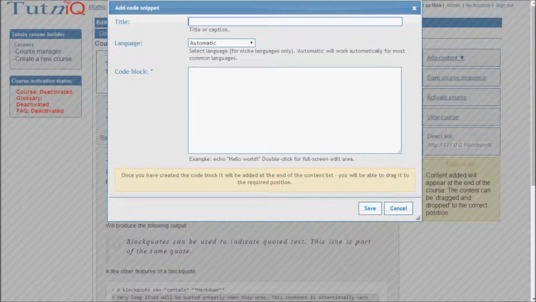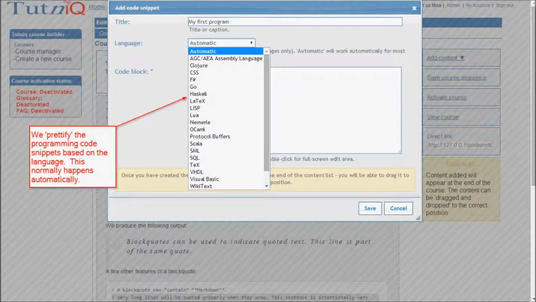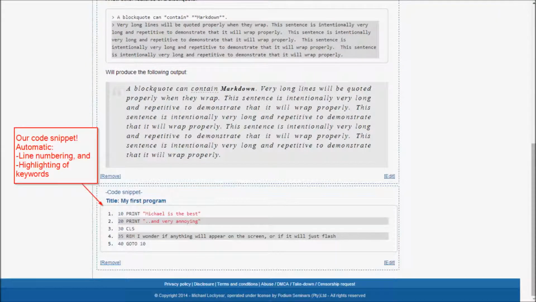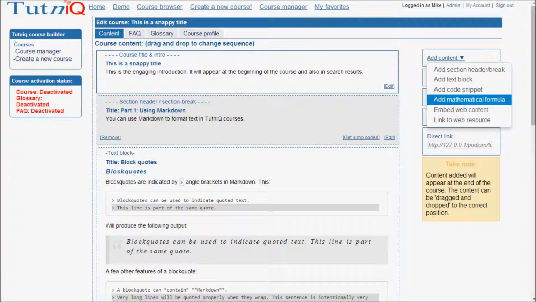This is useful for computer programming tutorials. It is not necessary to select the programming language. Automatic is usually good enough. Pretty, isn't it? Syntax highlighting, line numbers, and alternating line colors are all automatic.